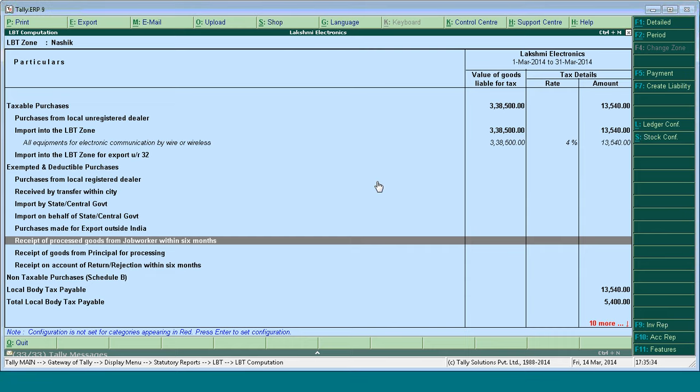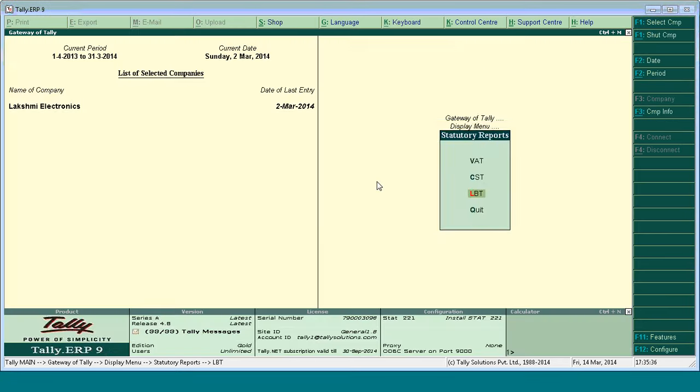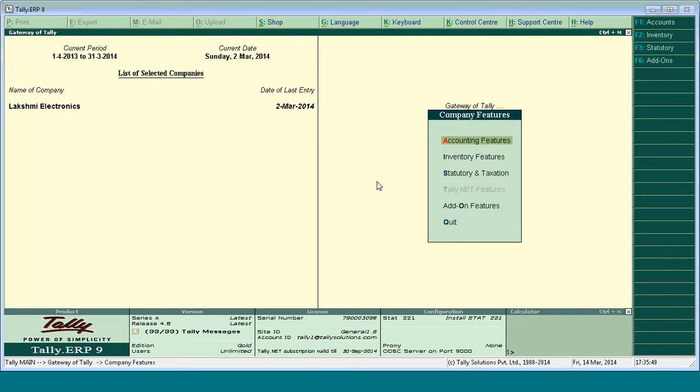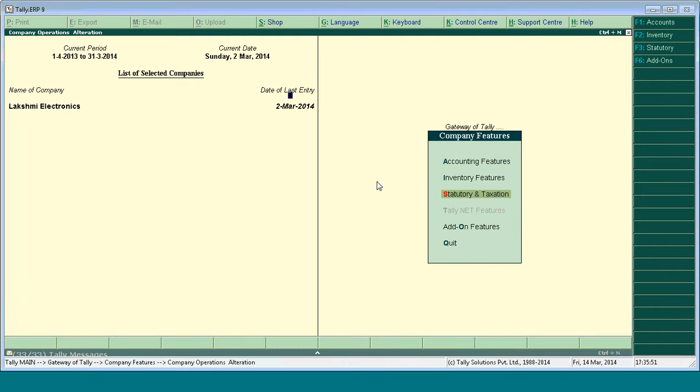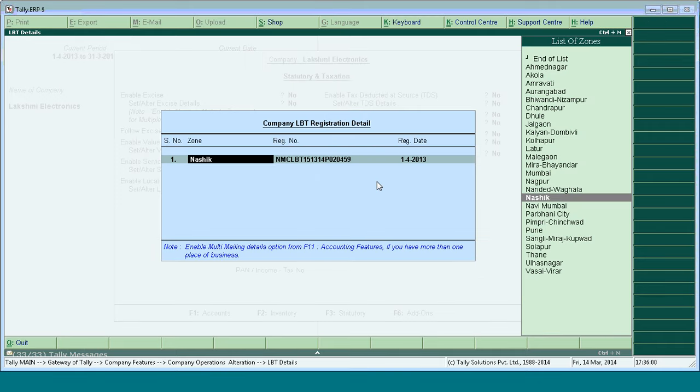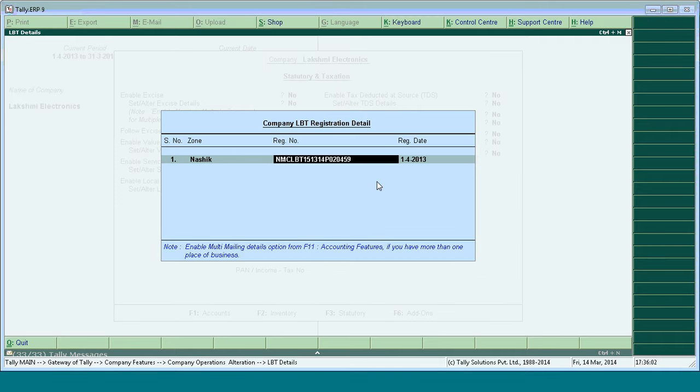So now we are going to see how this particular scenario can be handled. If your company is operating in different multiple LBT zones, you need to first of all configure it in your F11 statutory matters. So I'll be coming to F11, statutory and taxation. I'll be enabling this option, set all to LBT details. Already I have enabled the zone over here, Nashik, and I have given the registration number details over there.